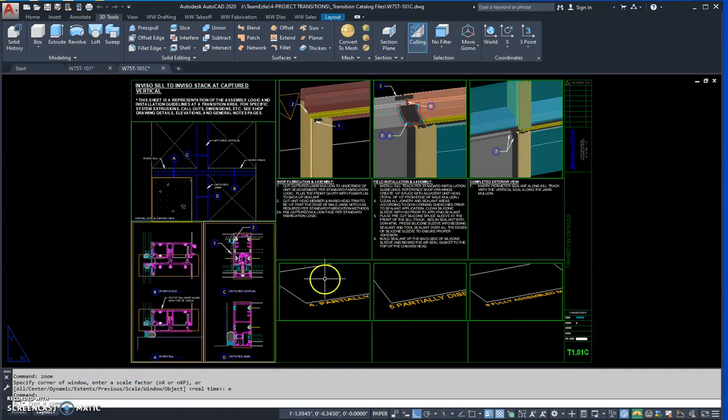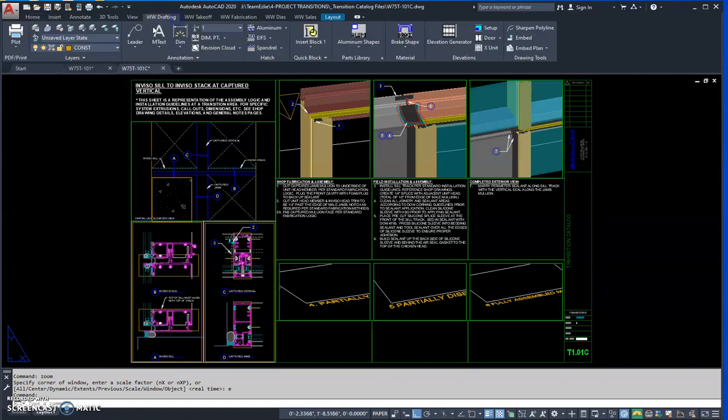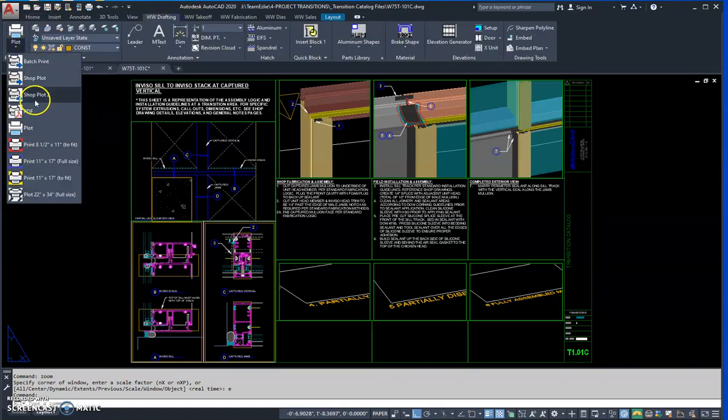Okay, so now I'm just going to show you how to plot a transition sheet to PDF. So first thing is to make sure you've reopened it so that it has the correct D title. So it should say Transition Catalog in the title block. If it doesn't, you have to close it and then just reopen it and make sure it's in the correct folder location.